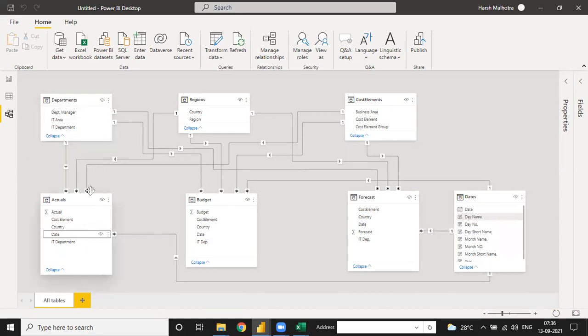So see, every fact table is connected with all four tables: department, region, cost element, and dates. For budget, we have the same four relationships, all one to many. For forecast, all the relationships are also one to four. And for the date table, we have connections with one to many, one to many, and one to many relationships. So now our relationship part is done.